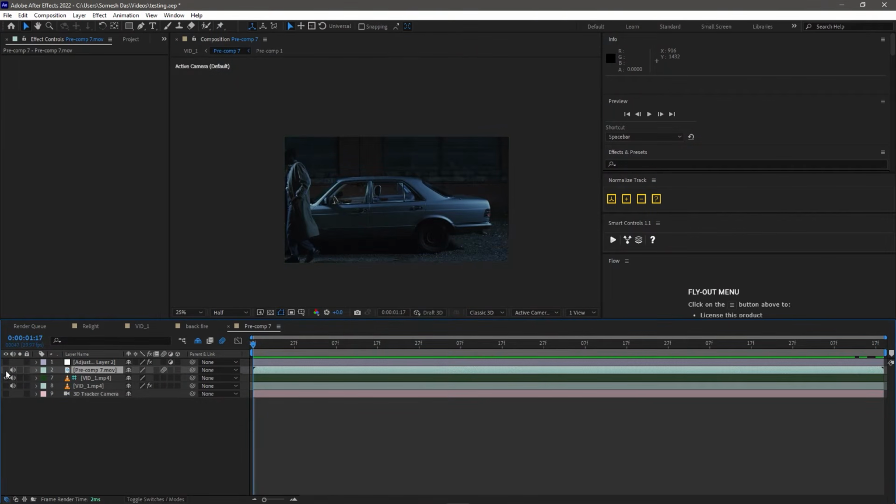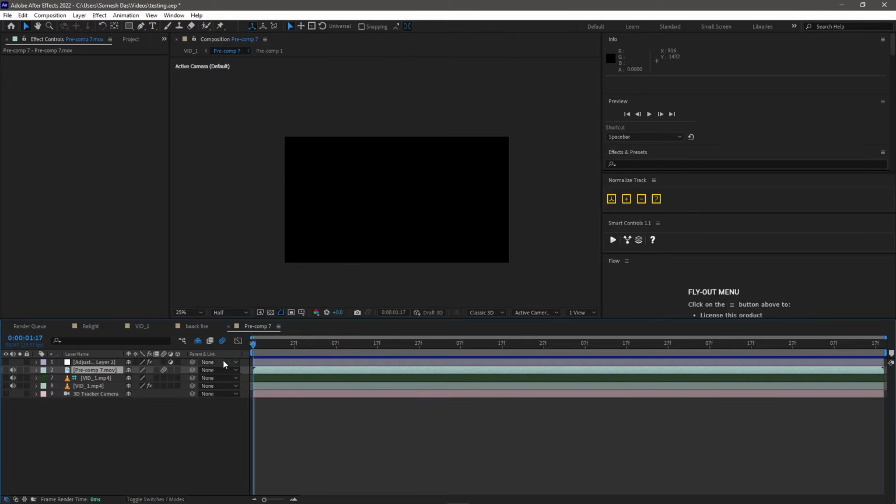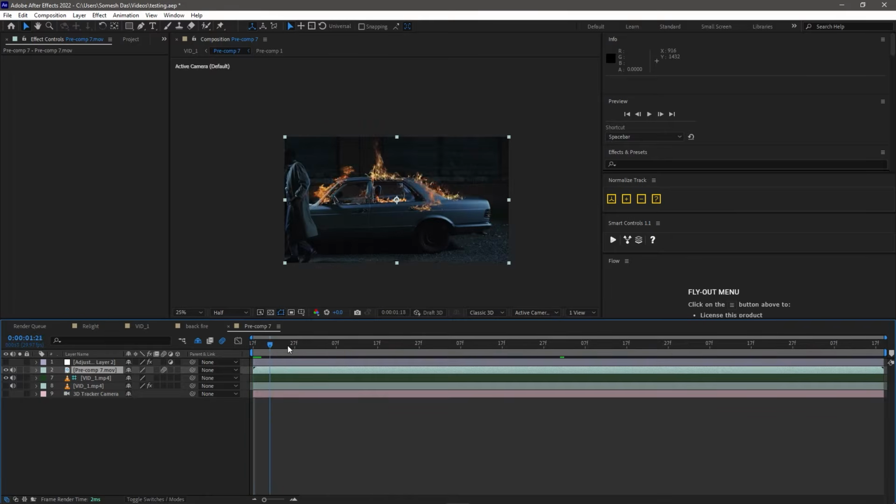In this comp, I imported a fire element which I rendered previously. I added more fire effects to fill the scene. As you can see, by soloing this element, you can see the proper outline of the car.